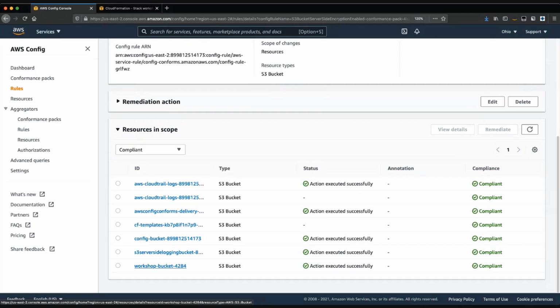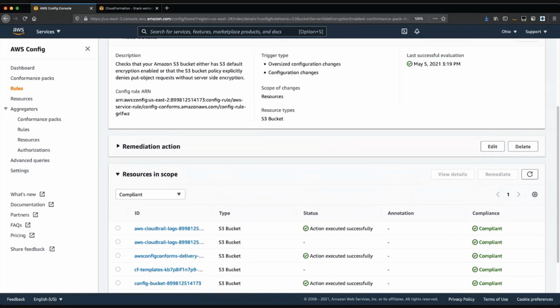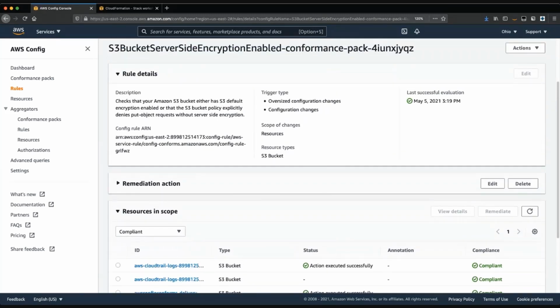If we look down below, we see our workshop bucket that we created, and the remediation action was successful, putting this S3 bucket resource into a compliant state outlined within our conformance pack for S3 operational best practices. So that just gives an example of how we can utilize conformance packs with remediations.